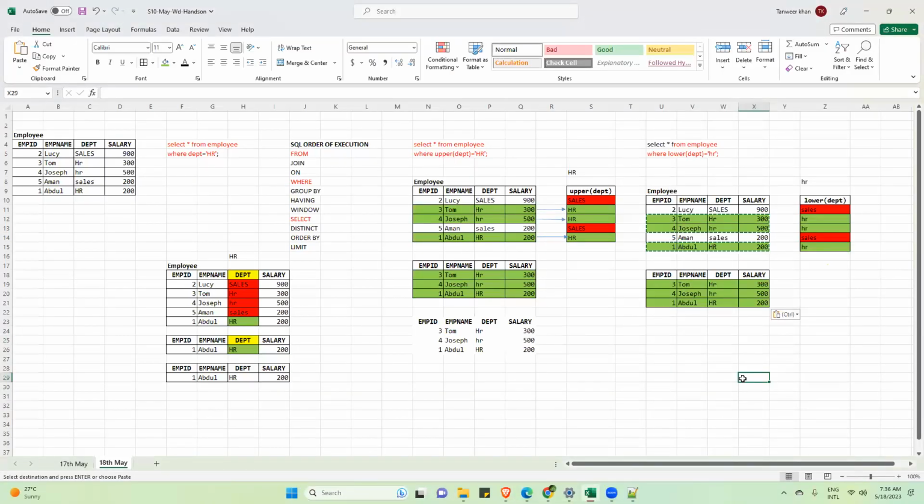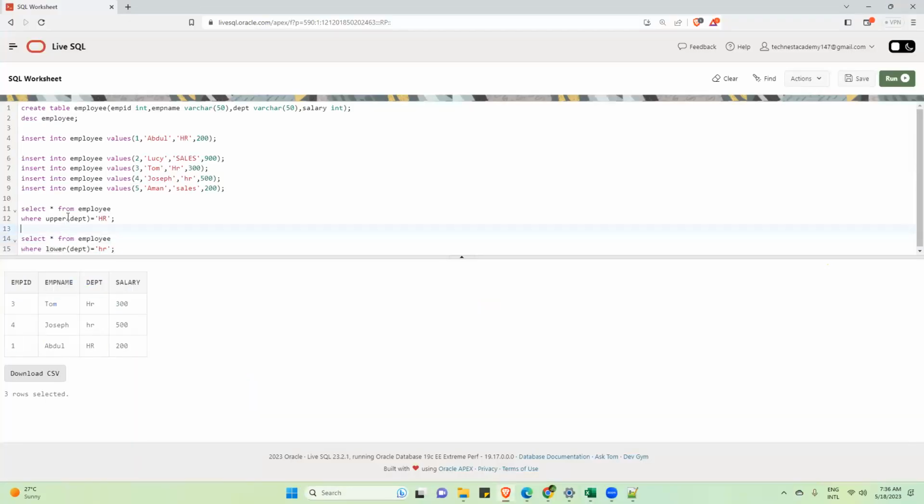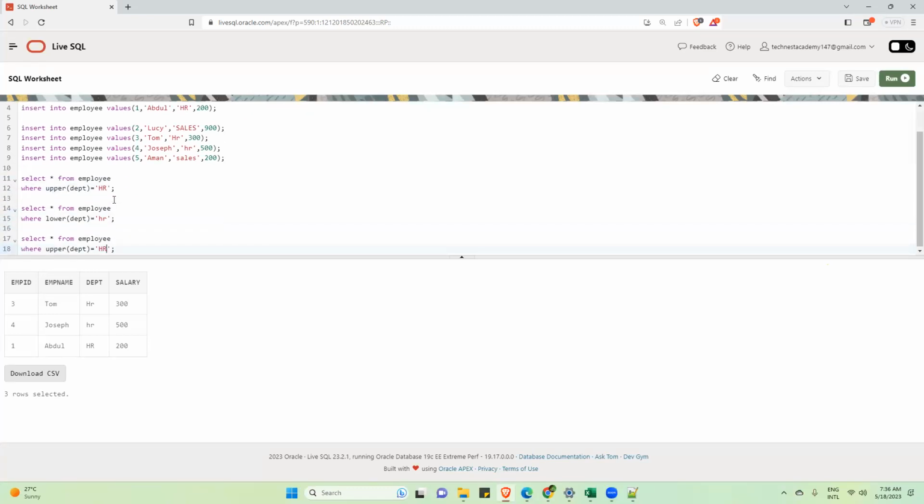Any question? Any question, anyone? No, sir. No questions. Okay. Now, in this upper department, I have written uppercase H, uppercase R. What if I write this one, then what will be the output? No data found. We have discussed this yesterday. So if you have written upper here, this has to be in uppercase.